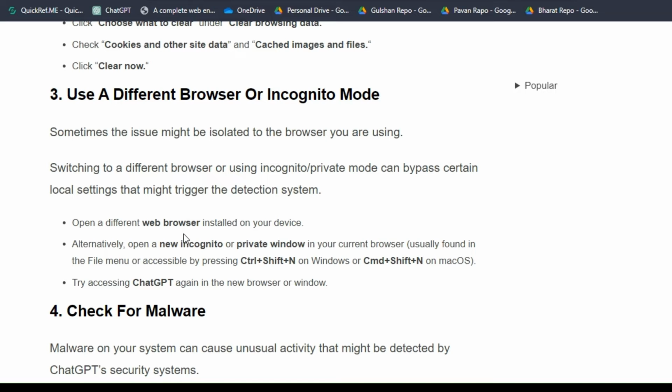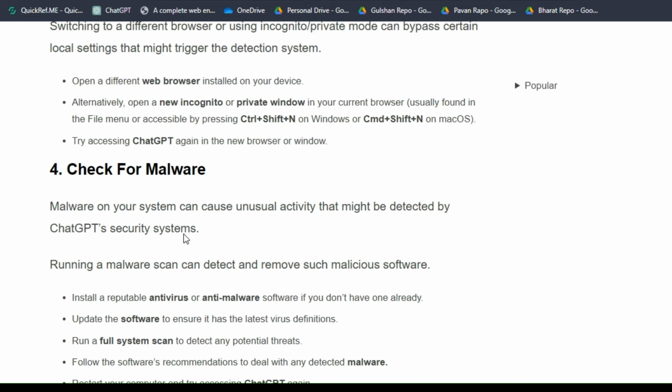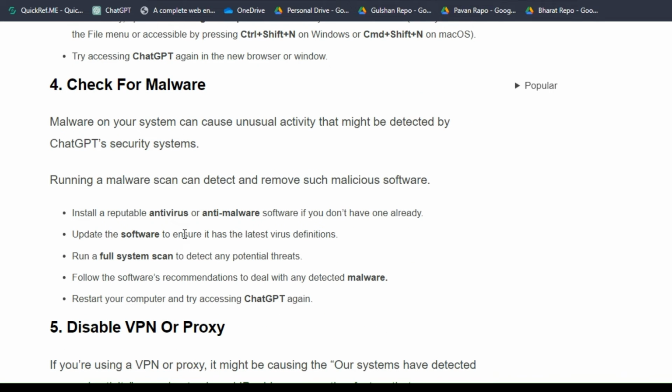Solution 3. Use a different browser or incognito mode. Sometimes the issue might be isolated to the browser you are using. Switching to a different browser or using incognito or private mode can bypass certain local settings that might trigger the detection system. Open a different web browser installed on your device, or alternatively open a new incognito or private window in your current browser. This is usually done by pressing Ctrl Shift N on Windows and Command Shift N on macOS. Try accessing ChatGPT again in the new browser or window.